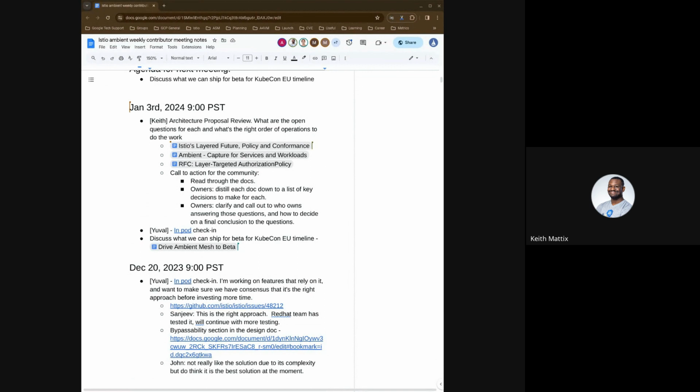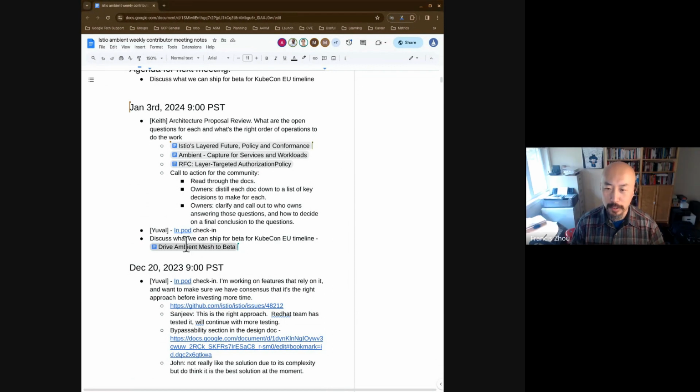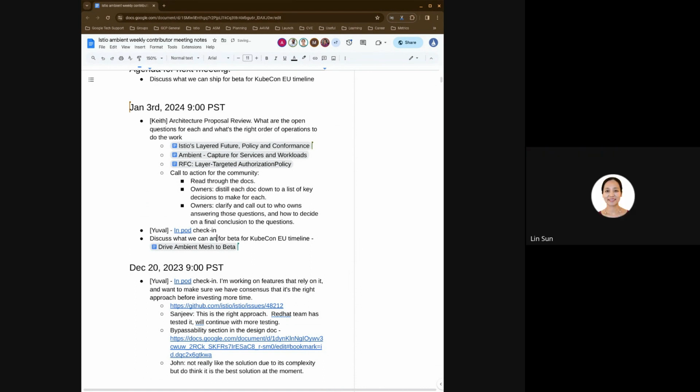Beta stability. Then we should change the lingo here. This is not what we can ship for beta for the KubeCon EU timeline. This is what we can announce, that these features will be in beta. That's fair, though we could potentially cut a preview build too, right? For the upcoming 1.22, there's nothing to prevent us from doing that. Not a release. What does Microsoft call them? Release candidates, right. Exactly. Agreed.